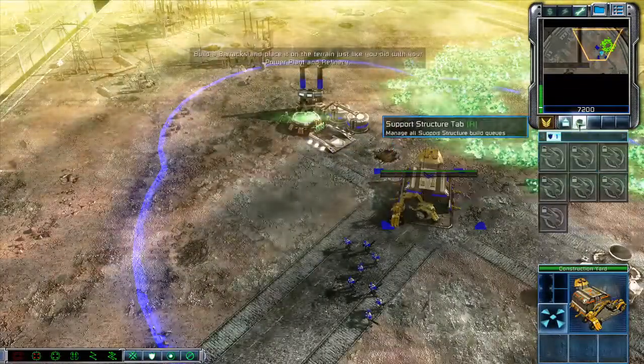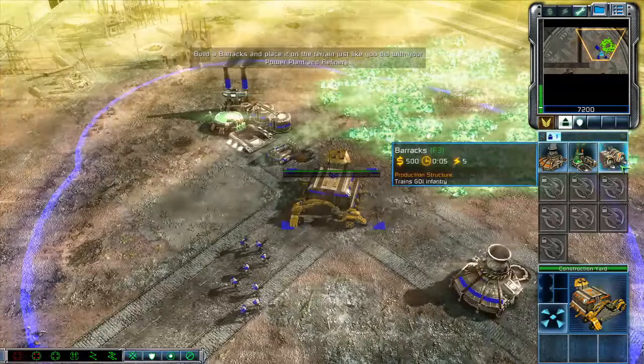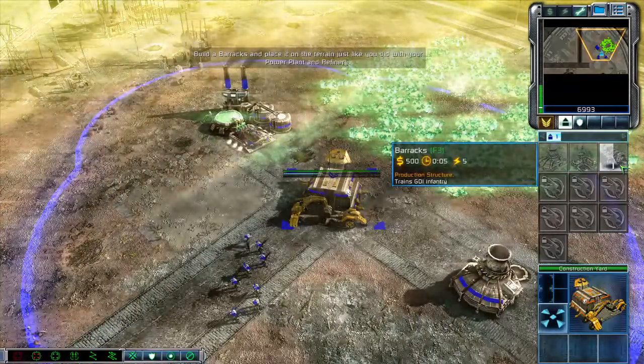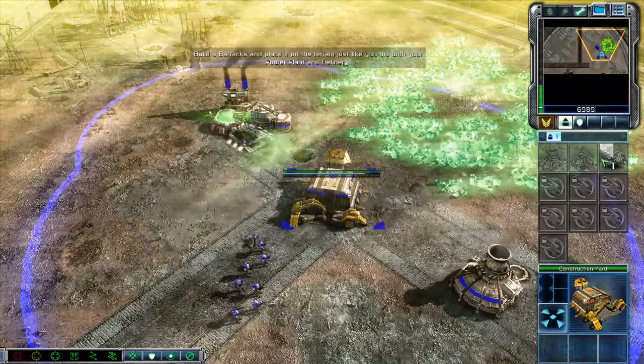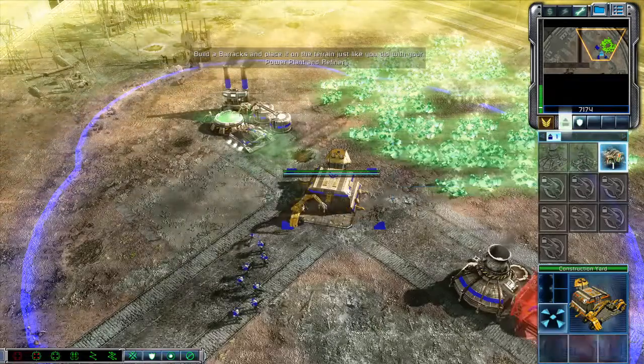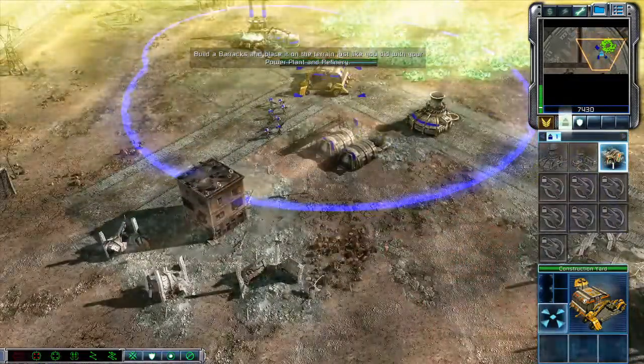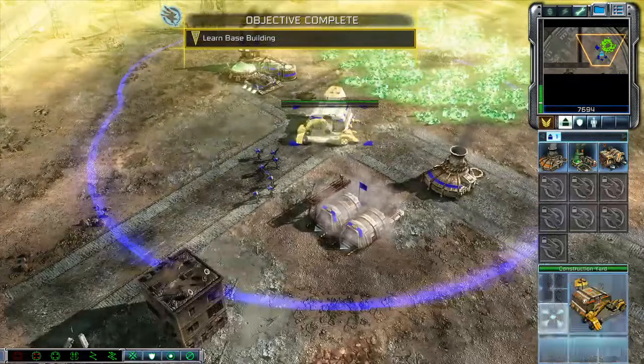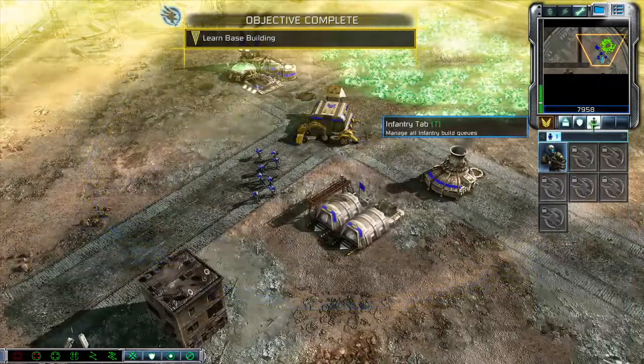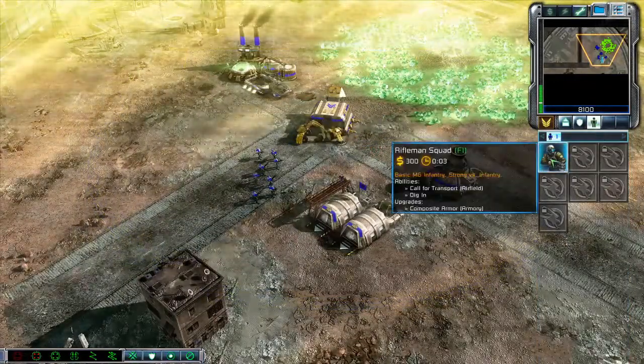A barracks will allow you to train infantry. Build a barracks and place it on the terrain just like you did with your power plant and refinery. Construction complete. Objective complete. New construction options. Good work. Now you can start building an army.